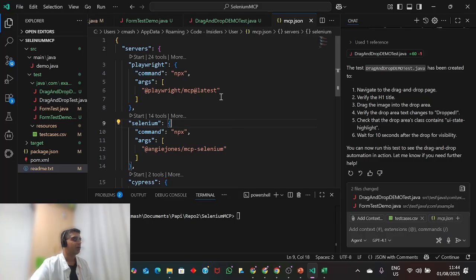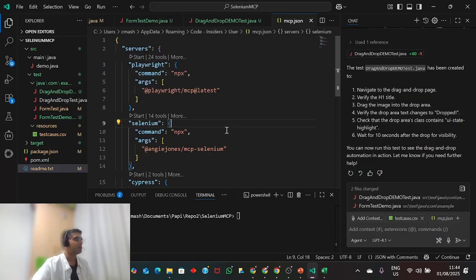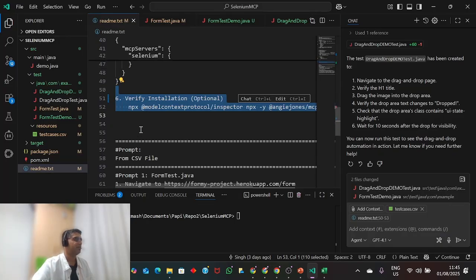If you have some problem in this JSON, just ask me in the comment section, or Copilot is there for your help. So this is clear. Nothing else. What else in the README? Nothing else. Everything is up and running.